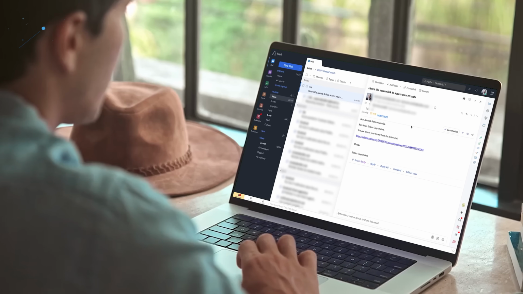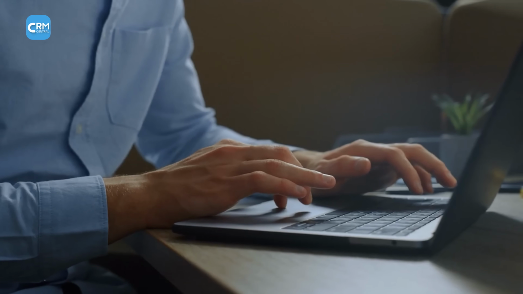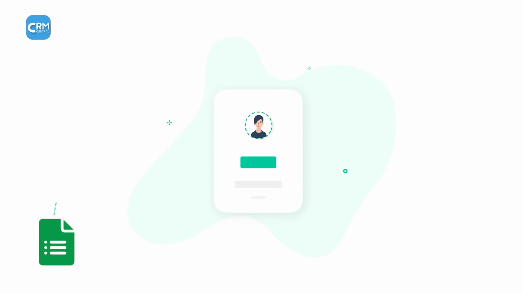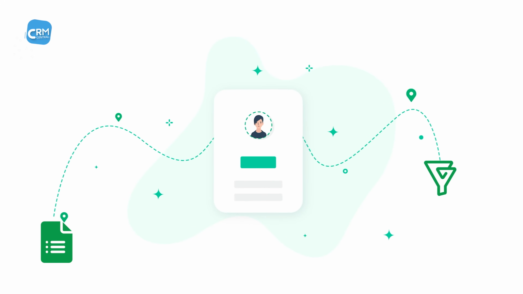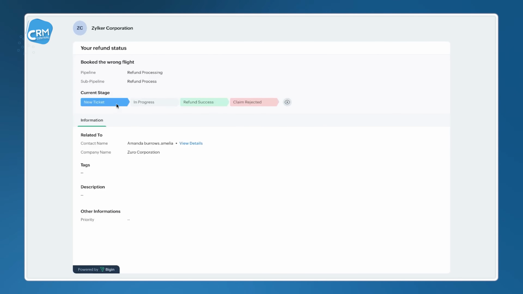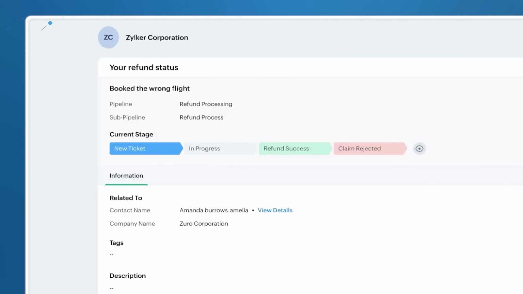Moving right into the heart of the matter, we need to understand what external record sharing actually does for our daily operations. Think of it as a window into your pipeline. Instead of a customer calling to ask where their request stands, we can provide them with a unique link that shows the real-time status of their record. For our example today, we are going to look at a refund processing pipeline. When a customer submits a form on our website, Bigin captures that data. With this feature, we can automatically share the progress of that specific refund so the customer sees exactly when it moves from received to in progress or completed.